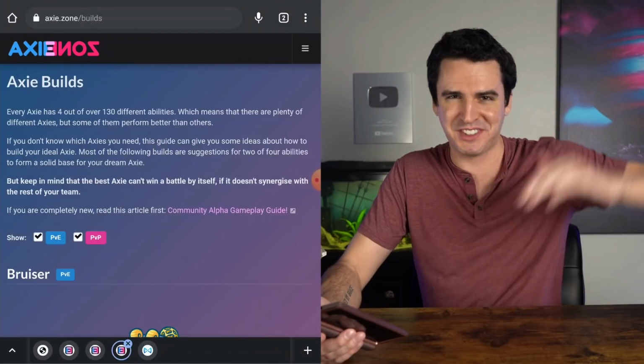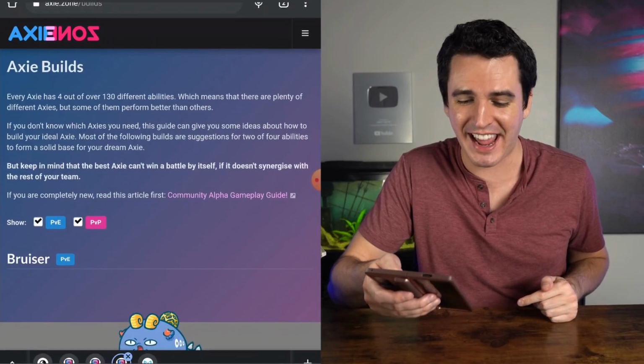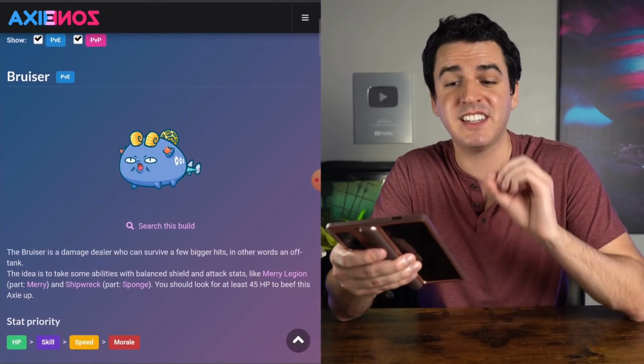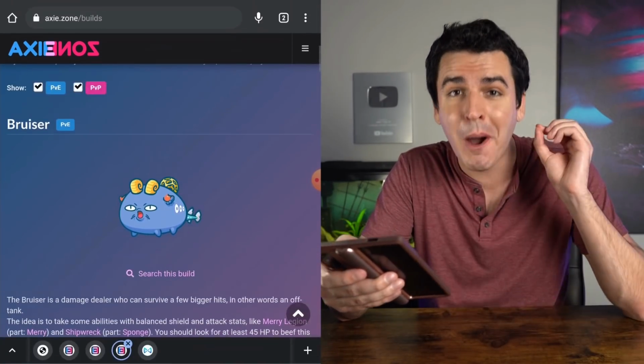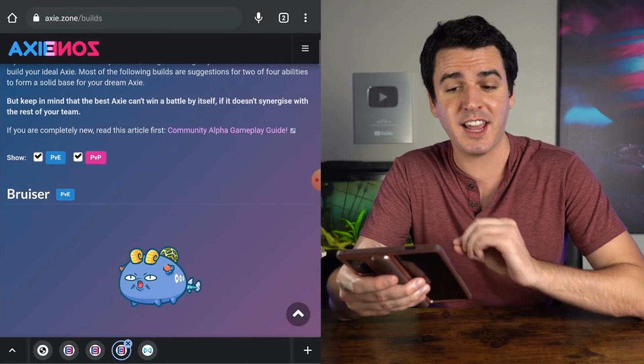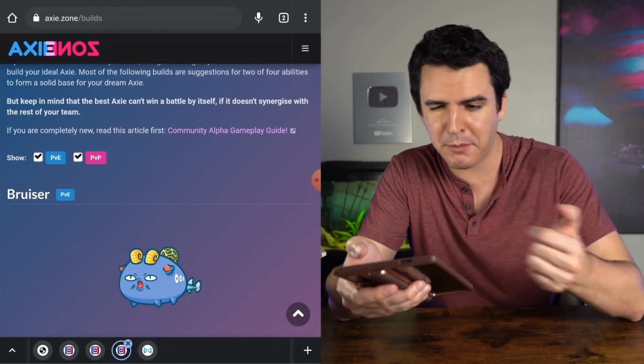All right, now let's move to the fourth thing I wish I knew before I started breeding Axies, and this is another great tool on Axie.zone, and it is /builds. You can find this link in the description. And this Axie builds page is gonna show you some of the most popular Axie builds in both player versus environment and player versus player.